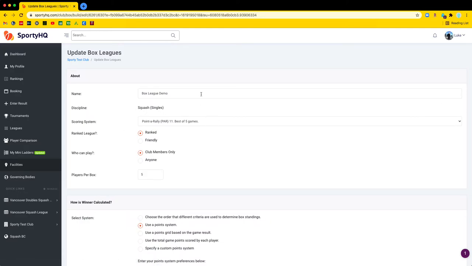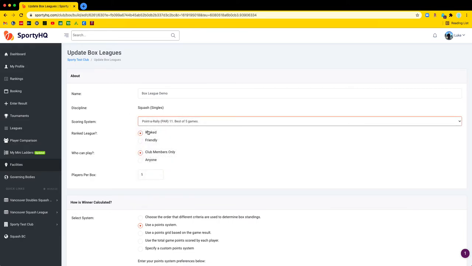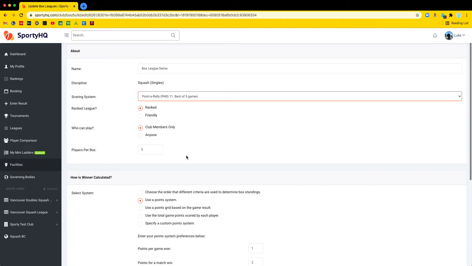Gave it a name, the discipline. It is available for only singles at the moment. Doubles will come soon. You pick your scoring format. Do you want it to be ranked or friendly? Does it count for SportyHQ rating points? If you pick ranked, it will typically be a 1.0 multiplier. Who can play? Well, is it members only or open to anybody?